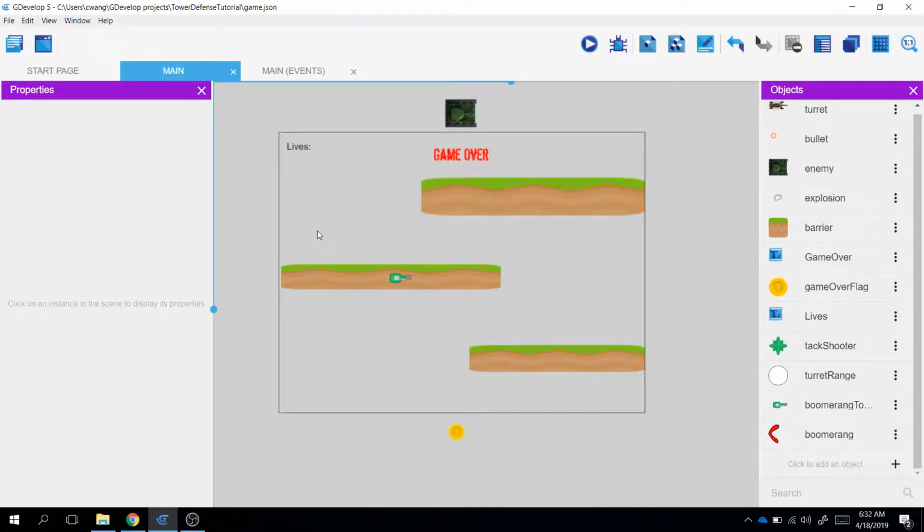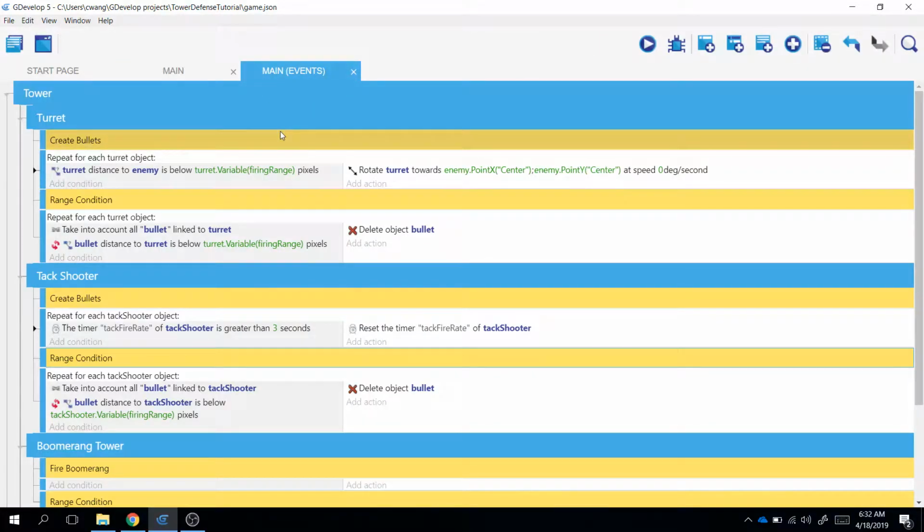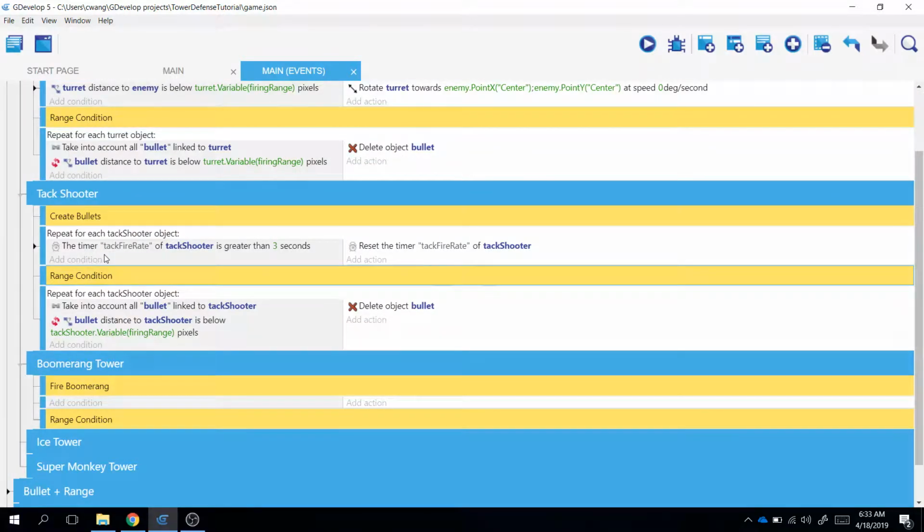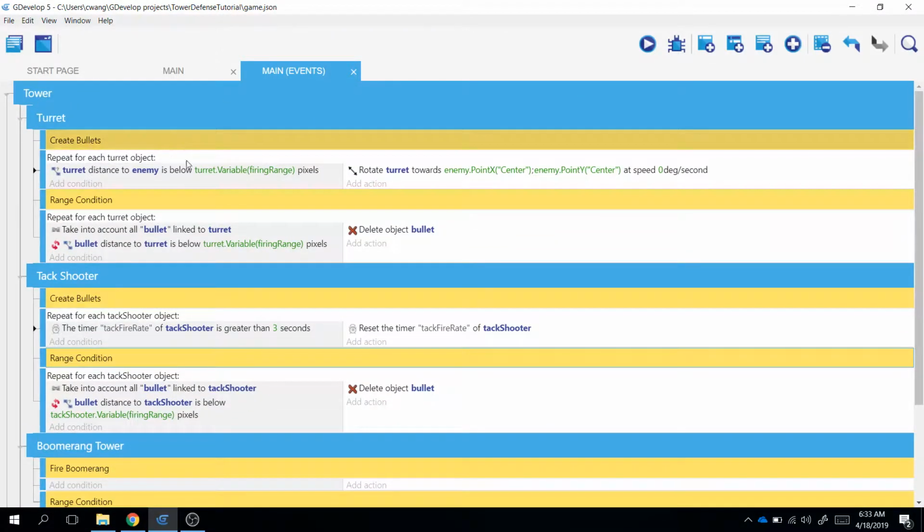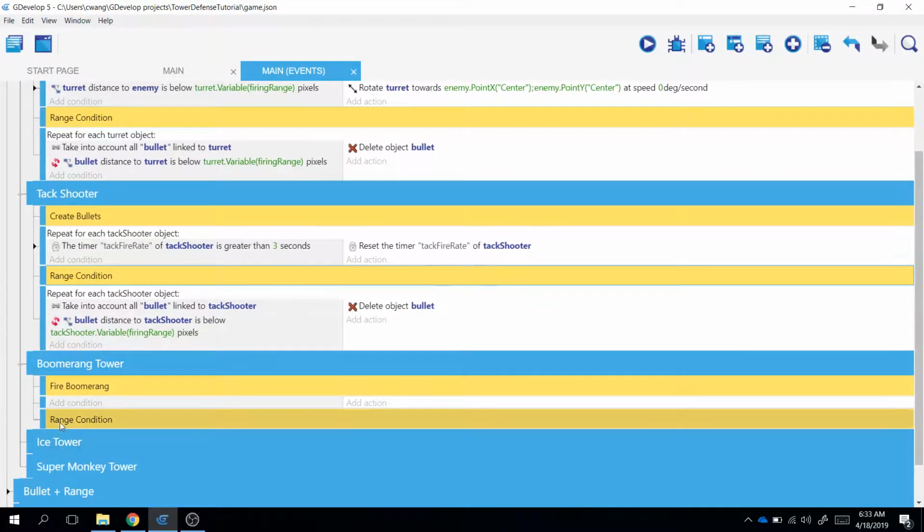Let's go ahead and get started building the events for our Boomerang tower. Now, because we've made it so streamlined for our other towers, the turret and attack shooter, it should be fairly simple to get the code correct for our Boomerang tower. So let's go ahead and add a for each.